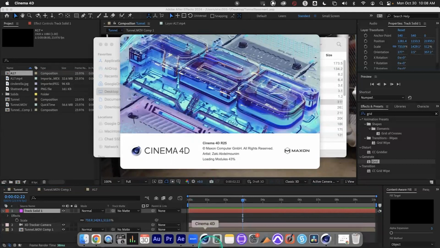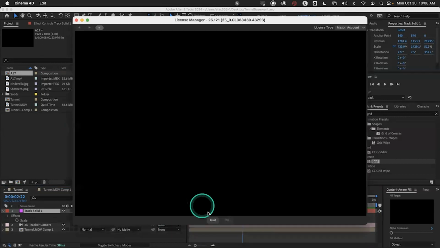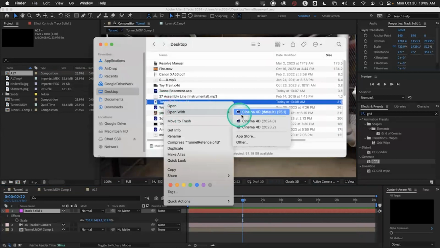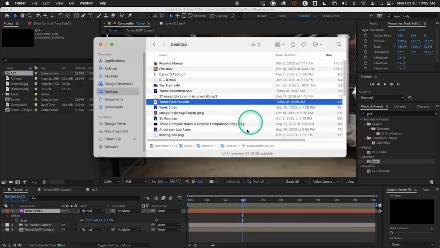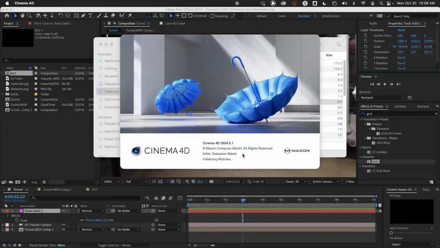Oh, let's not open up Cinema 4D R25. I have the new version here. Right now, this is set to version 25, since After Effects is still using its Maxon Cinema 4D exporter as version 25. Let's cancel that. Let's right click and say open with Cinema 4D 2024. That's going to be the better version to open this in.